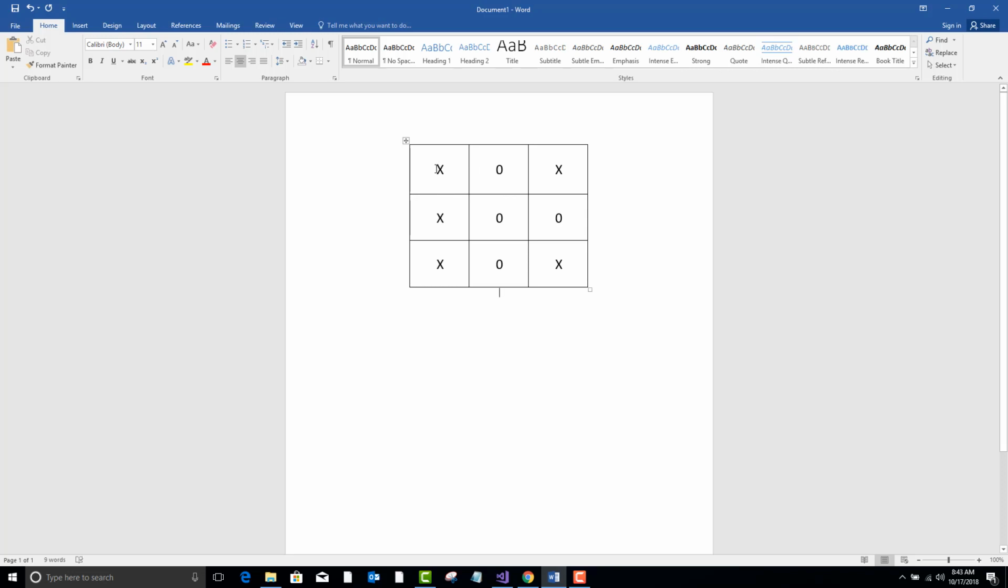We need to look at column 0, column 1, and column 2 to see if we have 3 X's in a row or 3 O's in a row. If we don't, then we need to look at row 0, row 1, and row 2 to see if we have 3 X's or 3 O's in a row. If we still don't have a winner, there's two other ways that it can be accomplished.